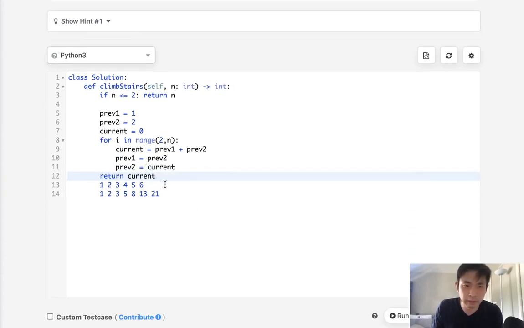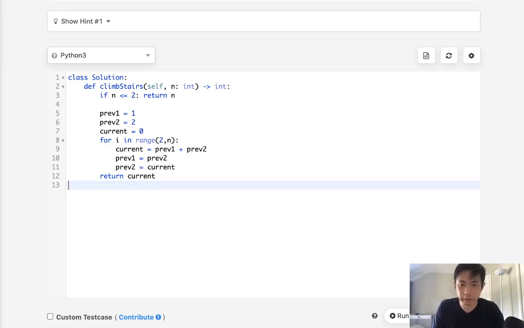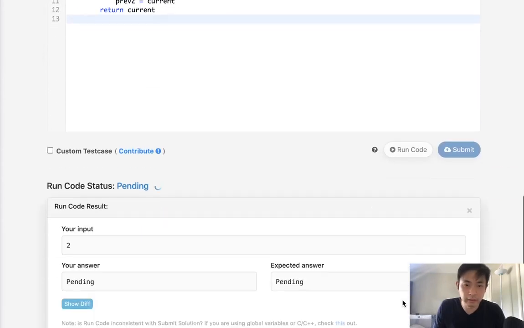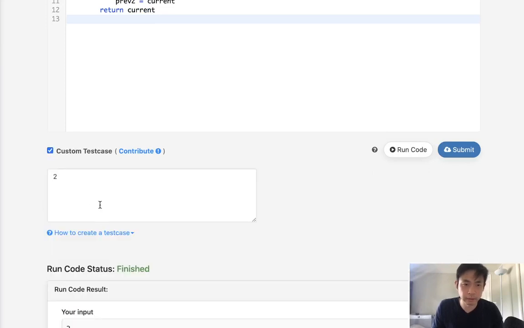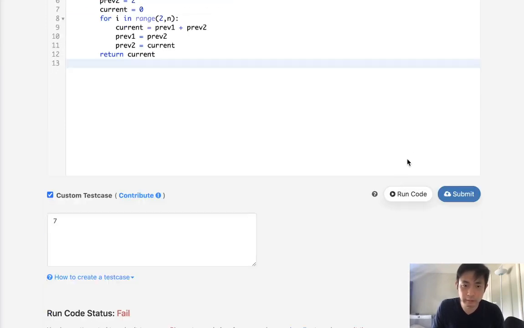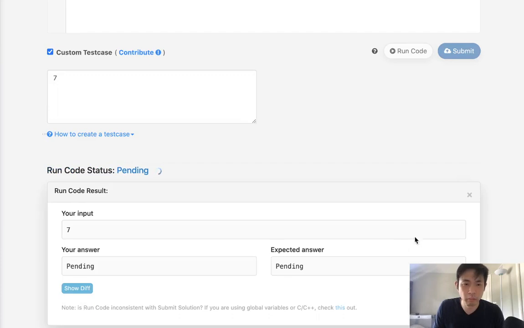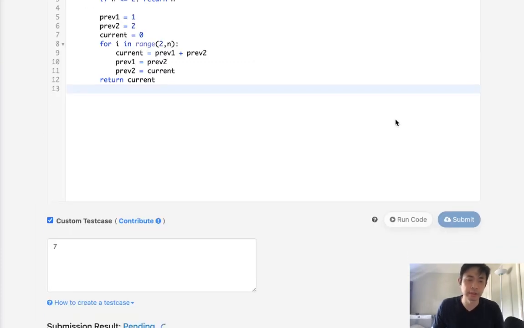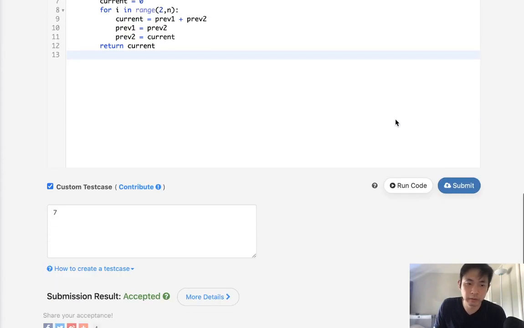So let me make sure I am thinking about this correctly. So previous 1, 2, then we make previous 1 equal to previous 2. Yeah, so I think that's right. Let's go ahead and run that. Looks like it's working. Let's try for like 7. So that looks like it's good. So let's go ahead and submit this. So there we go. Seemed pretty straightforward.